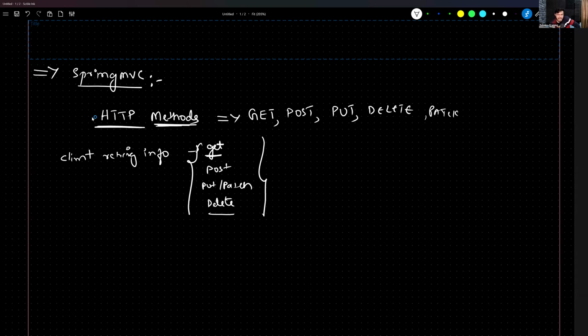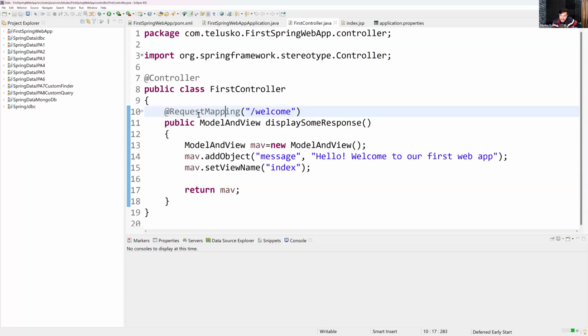our controller method was bound to a particular endpoint, and for that we were using one annotation called request mapping. The default protocol which request mapping follows is the get request. That means only if you want to send the information from the server to the client can you use that. So the default protocol of the request mapping annotation is get. I'll go here. You can see request mapping.